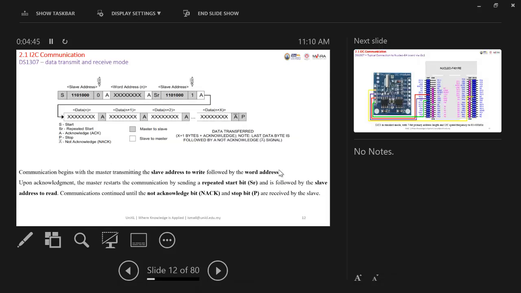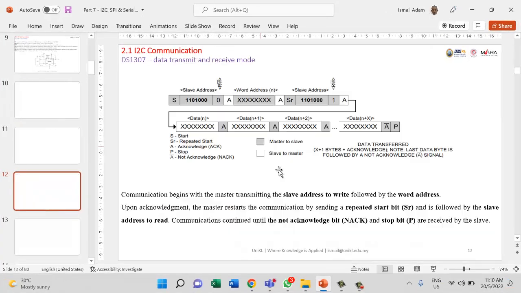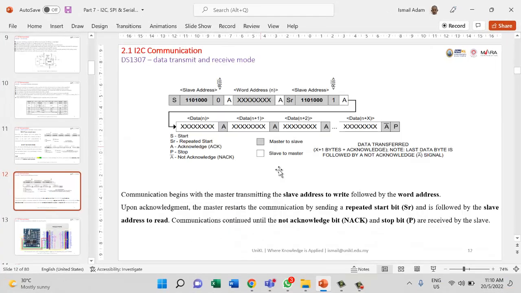Okay, so this is another way data is transmitted in receive mode. That means if the master wants to read data from, say, a register, from which register?